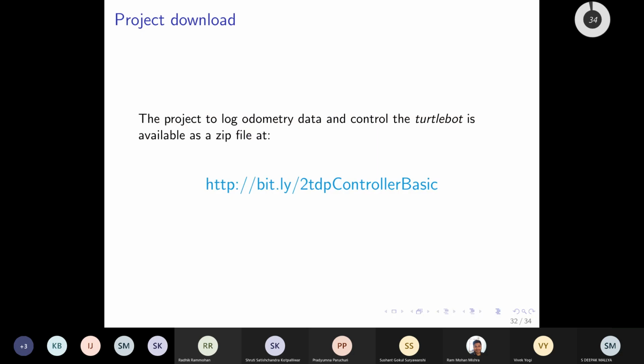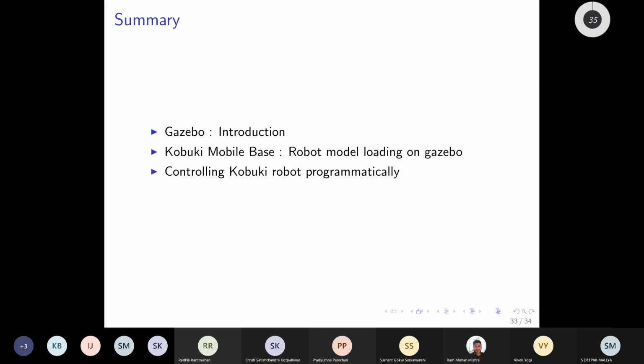So I think it's a good point to stop now. Just to summarize what we have done, we got introduced to the Gazebo simulation environment. Then we saw how to run it from a launch file, and then we saw the Kobuki mobile base, and how to load it and control it programmatically.